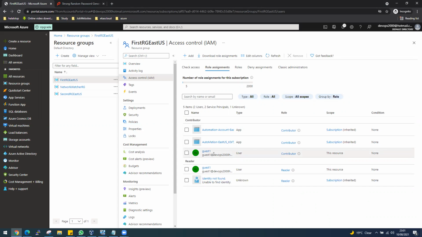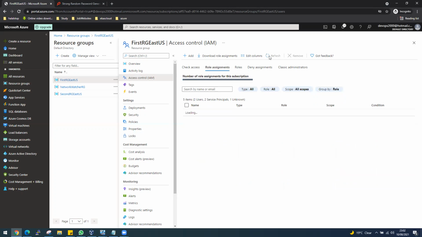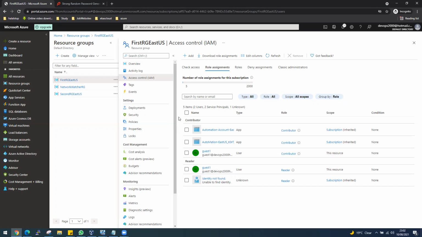Okay, there will be a question now: which access is valid for this user, contributor or reader? Whichever access has more privileges will be applied to this user. So now this user has contributor access. Having said that, the user is in the reader group as well, but contributor will take over from reader. So if I refresh, you can see it's there.